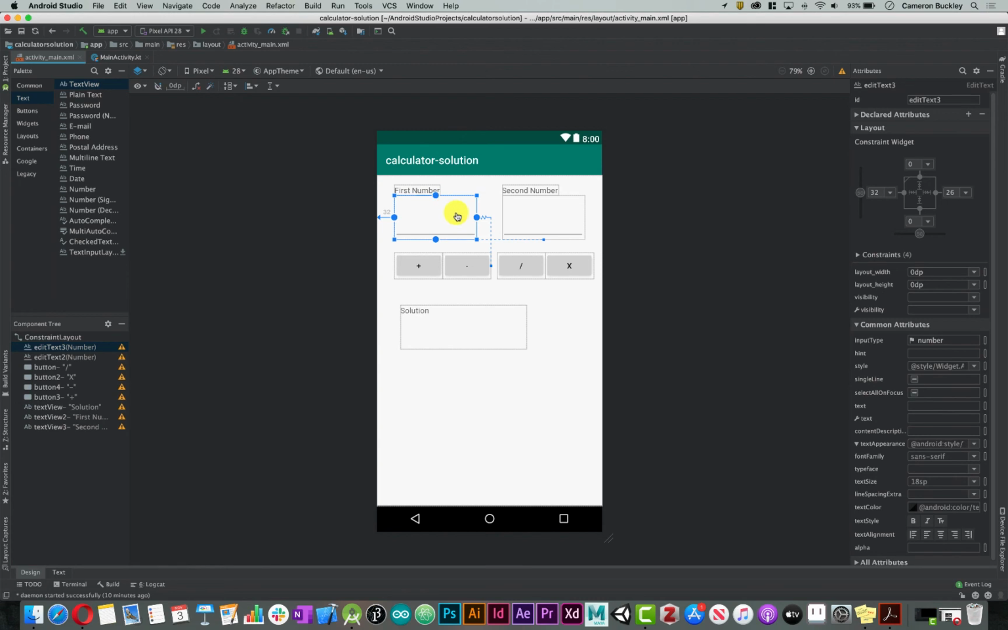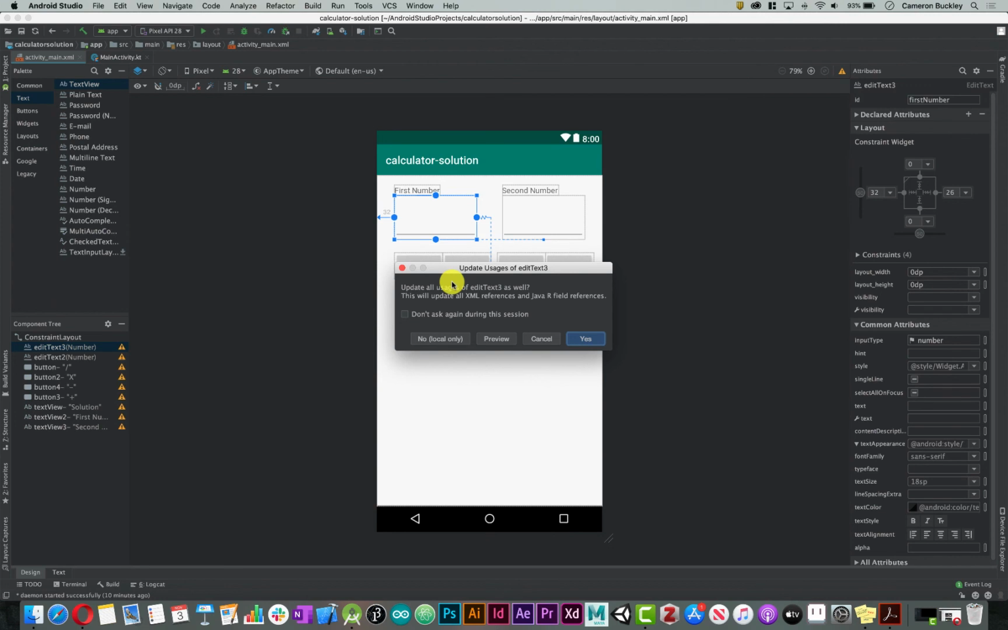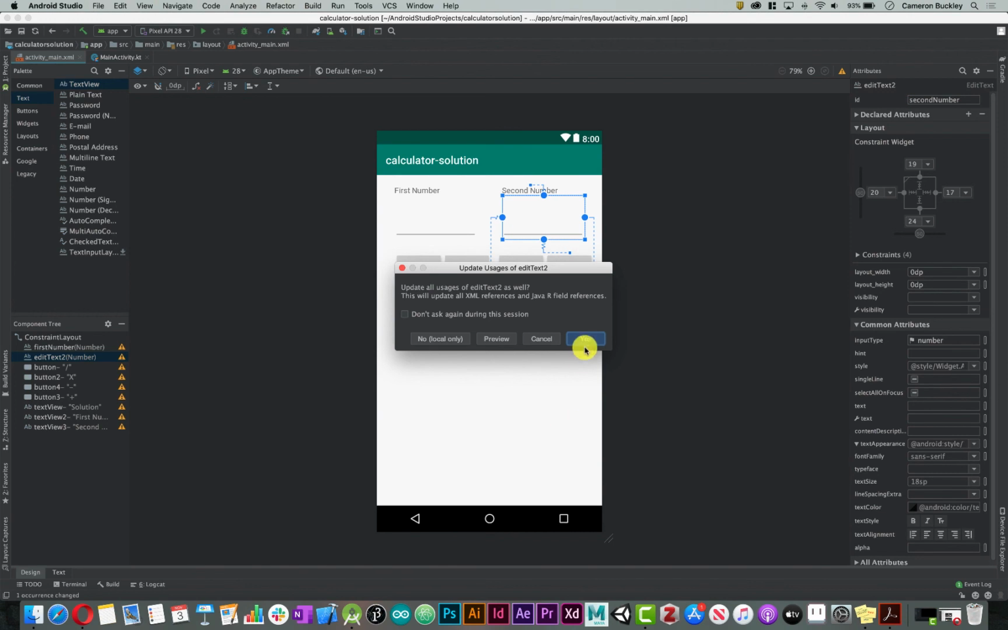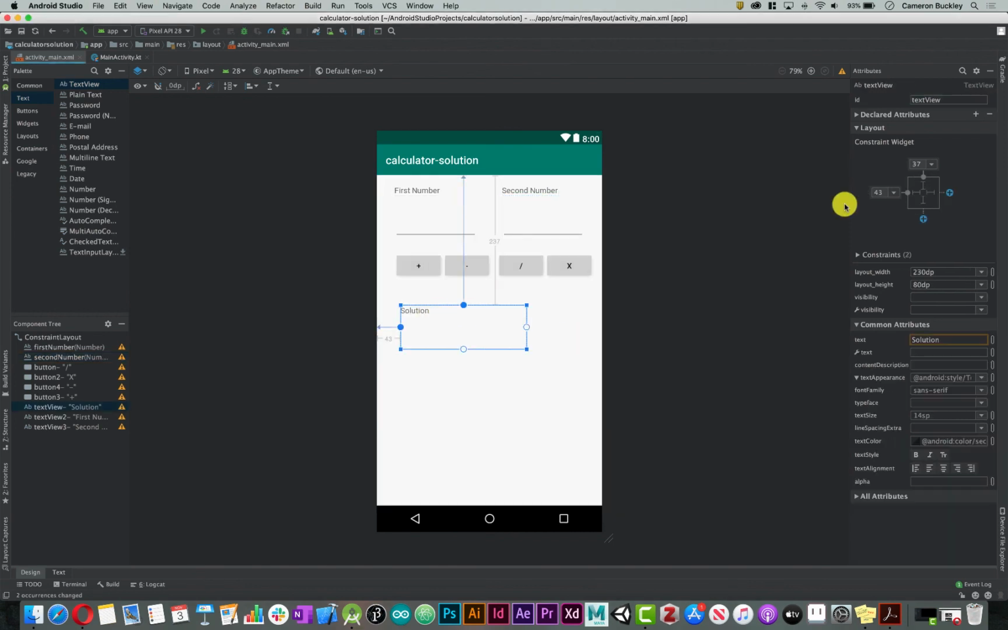Now we should name some of these. So let's select this first one. Let's give this an ID of, we'll call it first number. We'll call this one second number. And we'll call this one solution text.